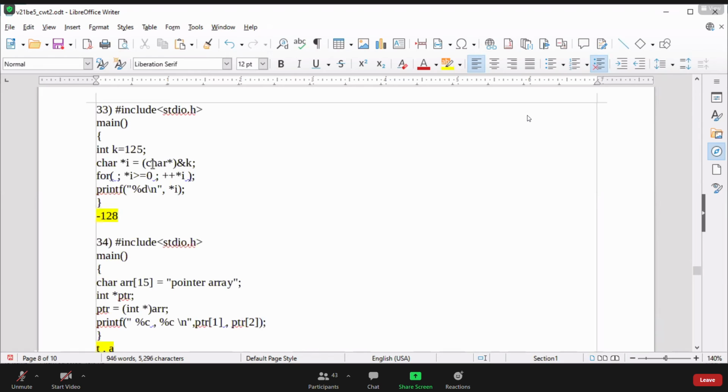Question number 33. In this question, the concept is signed character related, the signed character data type concept. It has just been converted into the form of a pointer, that is the only difference. So initially, i is a character type pointer which is pointing at the address of variable k. When we dereference this pointer i, you will get 125. *i is equal to 125.